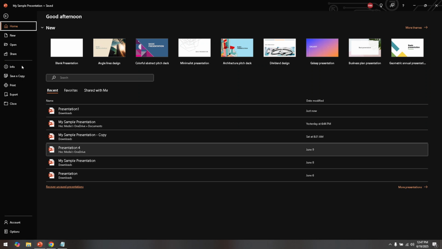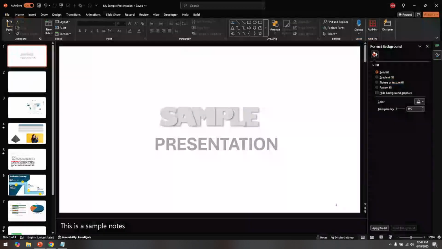With your presentation open, direct your attention to the top of the screen where you will see various menu tabs. Here, you will click on the File tab, which is conveniently positioned at the far left corner of the menu bar. This will take you to a new interface with several different options to explore concerning your presentation.